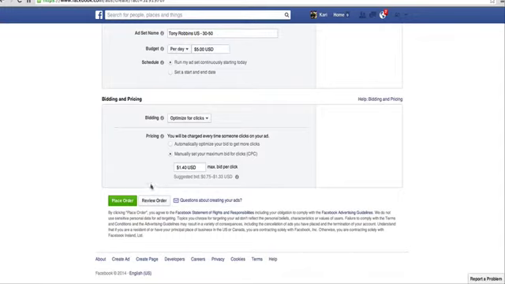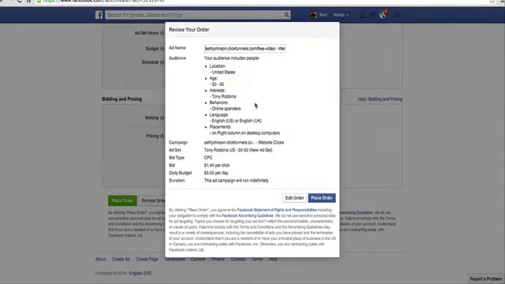If you're happy with it, let's go ahead and review order. Real quick, I will say you need to go ahead and read the Facebook advertising guidelines just to make sure that you conform with their compliance. There are certain things that they will not let you promote, and they will disapprove your ad. So take 5 or 10 minutes and read this, and then you're ready to go.